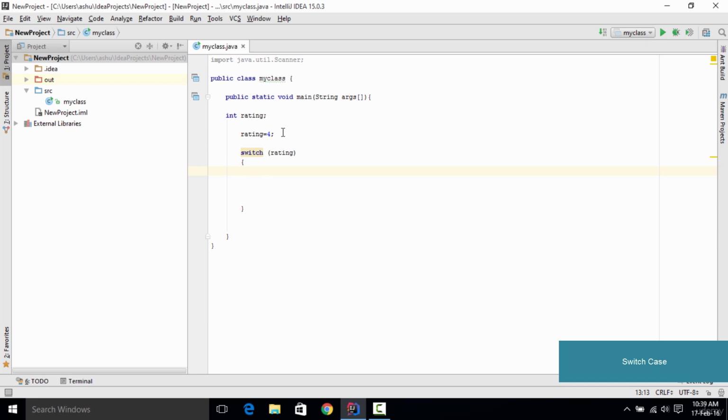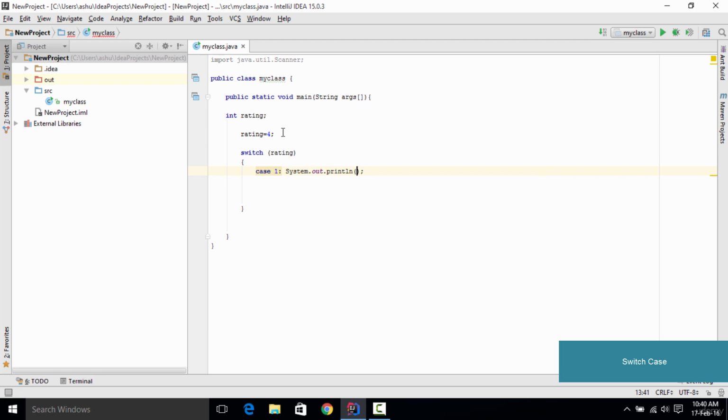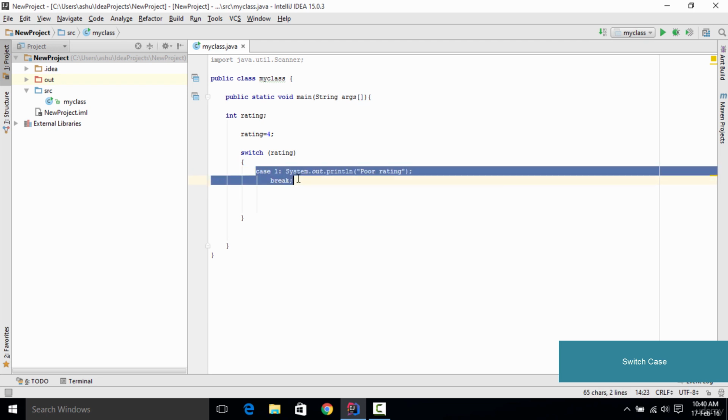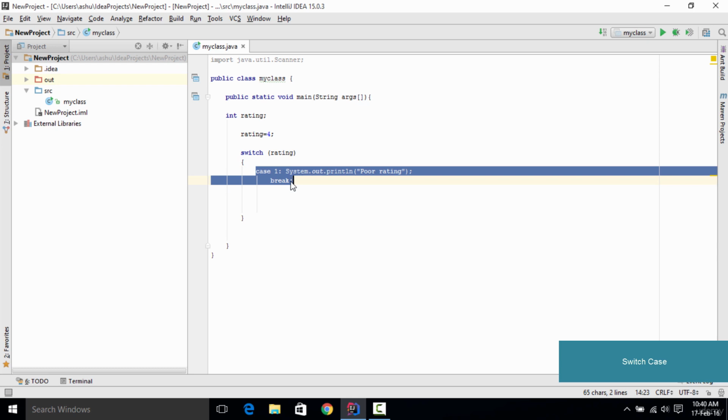So let's go ahead and type in our first case. We type case, then we specify the condition. For case 1, that is rating 1, we want to display that we have a poor rating. So we type System.out.println and we display poor rating, and whenever we end the case we type in the break statement. What this break statement means is that the program execution should stop right after executing this case. So this is the case for number 1, that is the first rating. Now let's go ahead and create the ratings for the remaining 4.